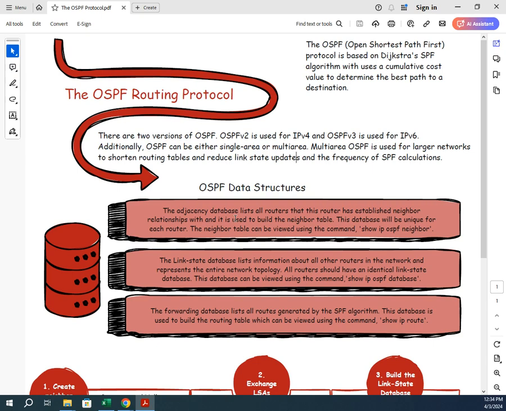And we can view that neighbor table, which, by the way, is going to be unique for each router because it will only list the other OSPF enabled routers that it's directly connected to, right? It won't list all of the routers in the entire network, just the ones that it has a direct connection to. Those are going to be this router's neighbors. And so we have that neighbor table, and we can view that neighbor table using this command, show ip ospf neighbor, and it will show us all of our neighbors.